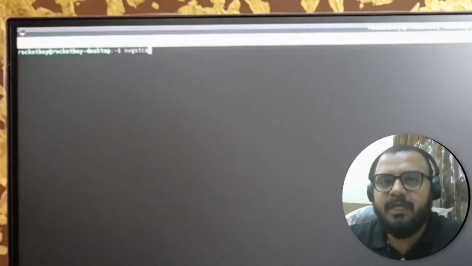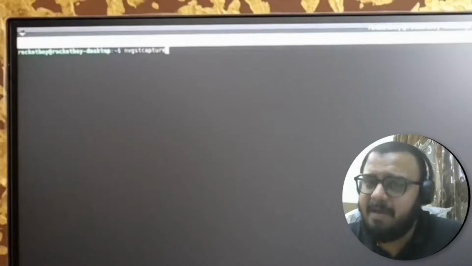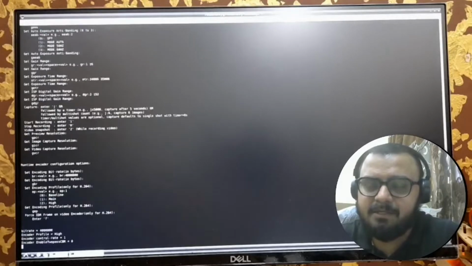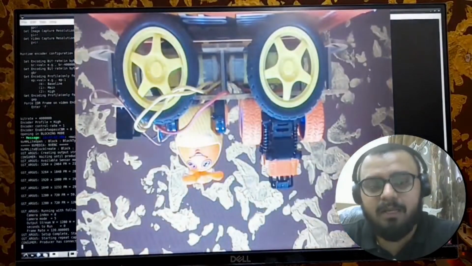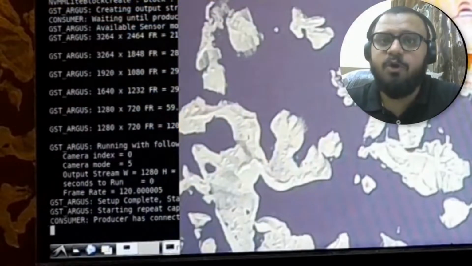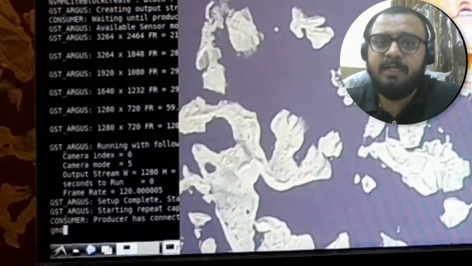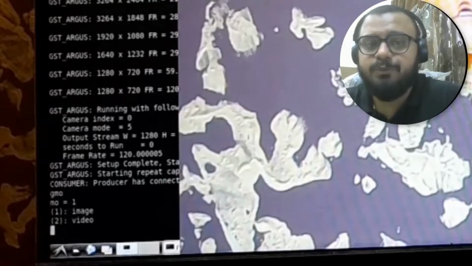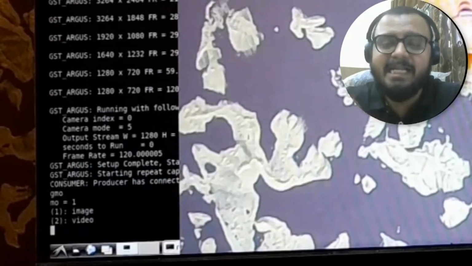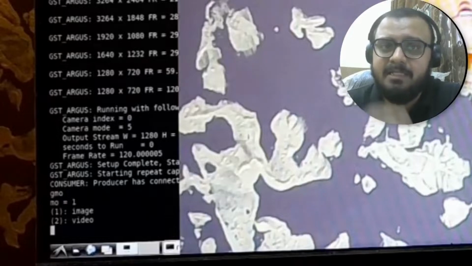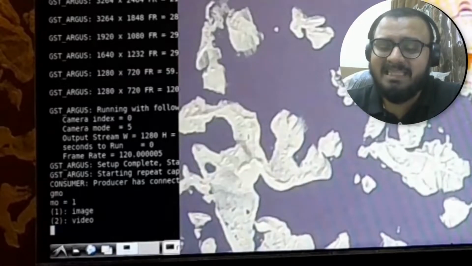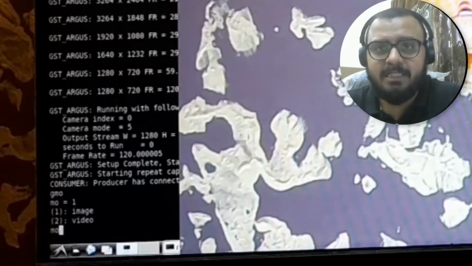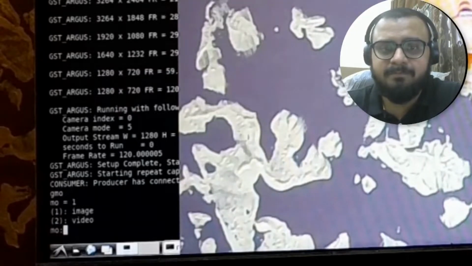In order to enter into the runtime mode, I will give nvgst-capture-1.0. Once I give this command and press enter, a preview display screen will appear. Then, in order to know the current capture mode, I will give gmo, get mode. So mo equals 1, which gives me an idea that currently the camera is in image capturing mode. Then I will give mo:2 in order to change it to video mode.